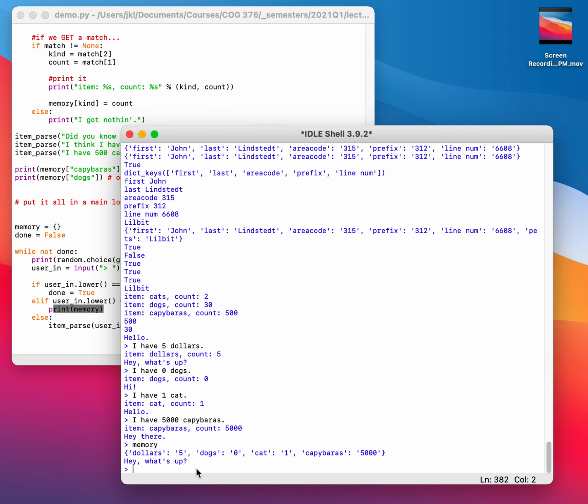You could see how then you might access this memory and pull it out and slot it into sentences. Say I asked, how many dogs do I have? I could pattern match that. And then it could say, you have this many dogs. It would easily be able to construct that.